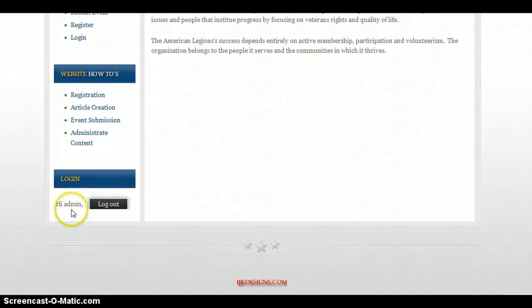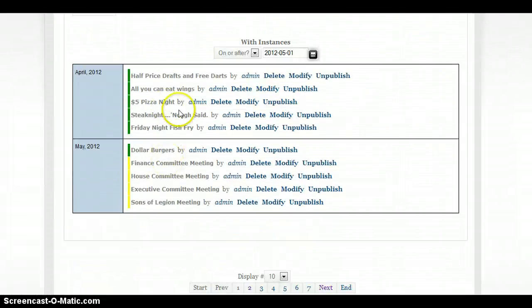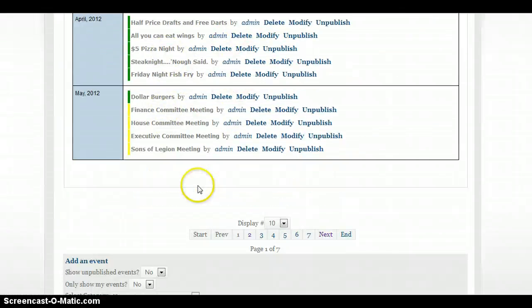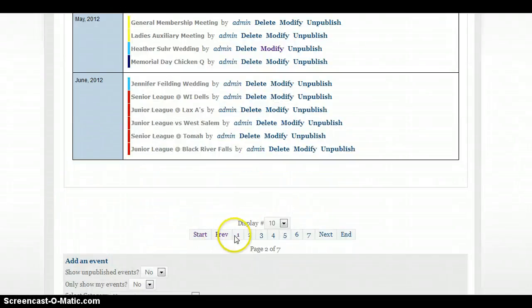and then basically make sure you're logged in. You should say hi and then your username. You'll see a link that says manage events. Now remember, this is only for administrators. Users won't see this, but you go ahead and click on manage events, and then you'll see a list of events, and then obviously you can go ahead and select the next month, and then you'll see May 2012, whatever the case may be.